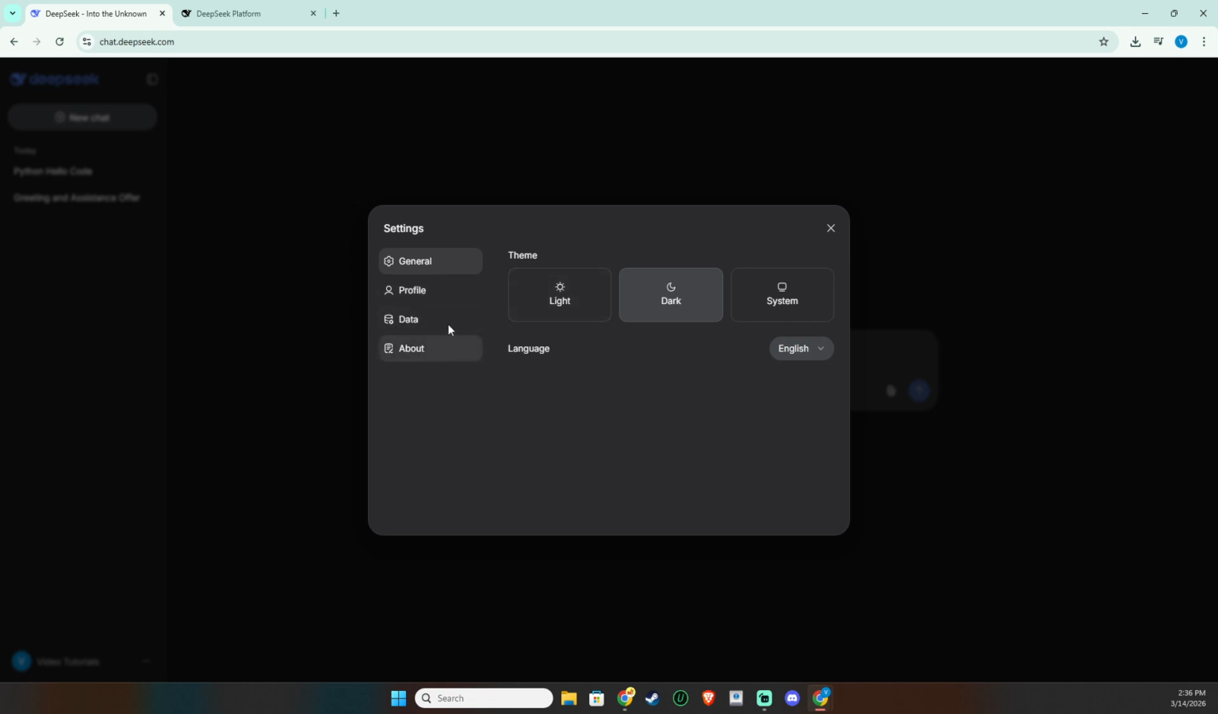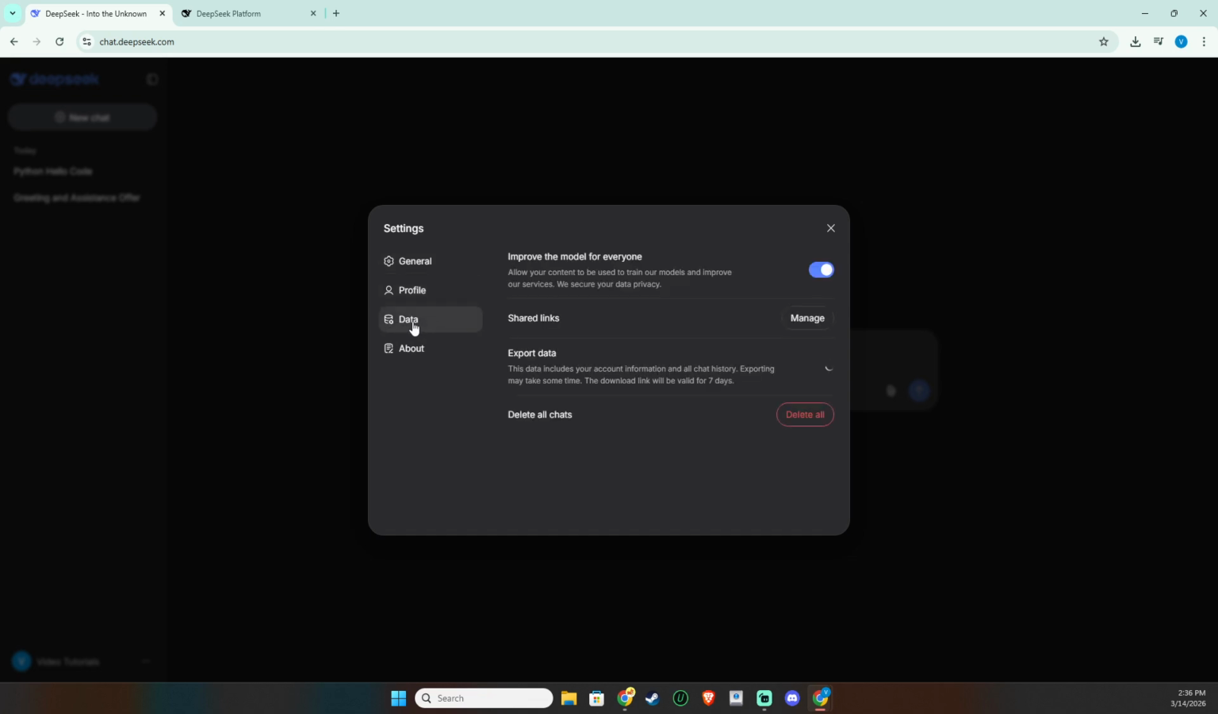Inside Settings, go to Data. The Data section is where DeepSeek centralizes tools for managing your information, including privacy controls and data exports. It's the right place to review what's stored and how to take a clean copy with you.